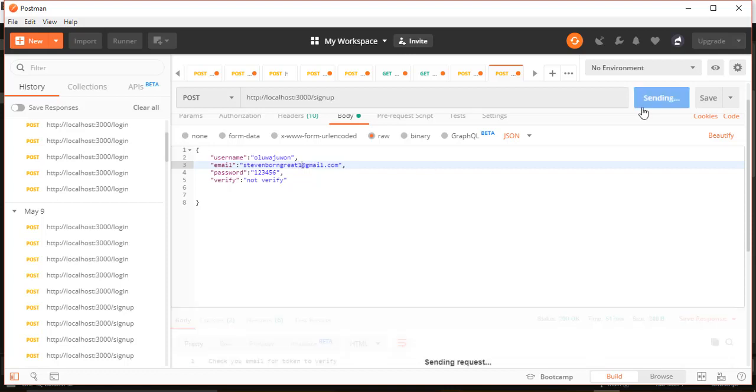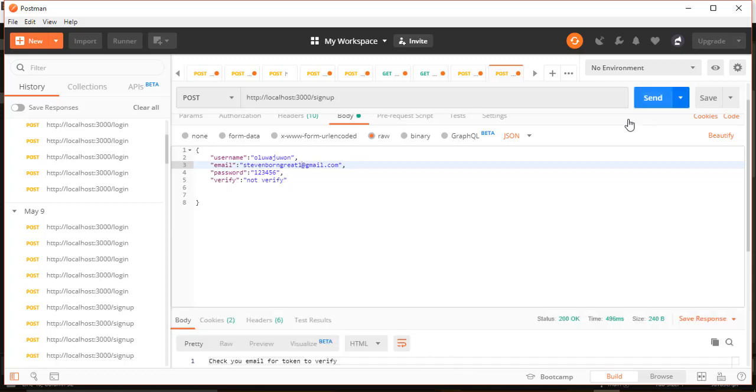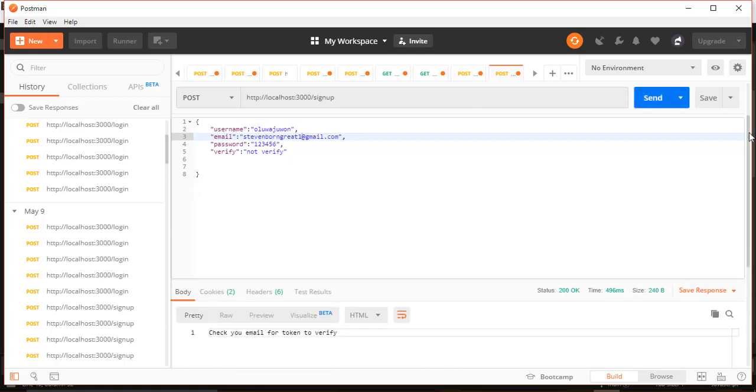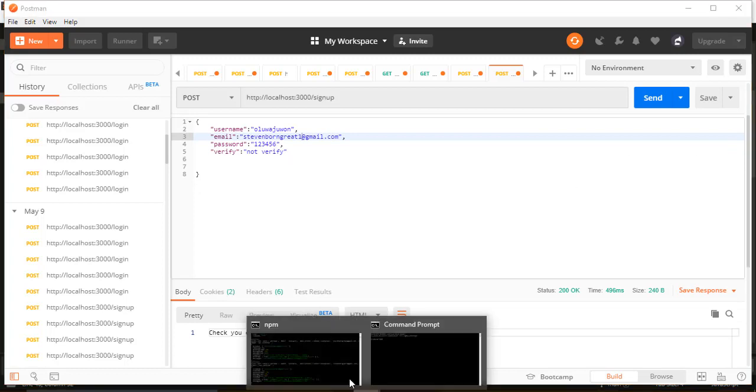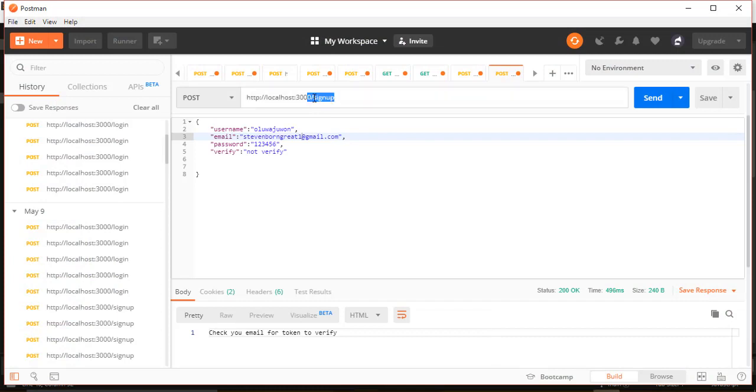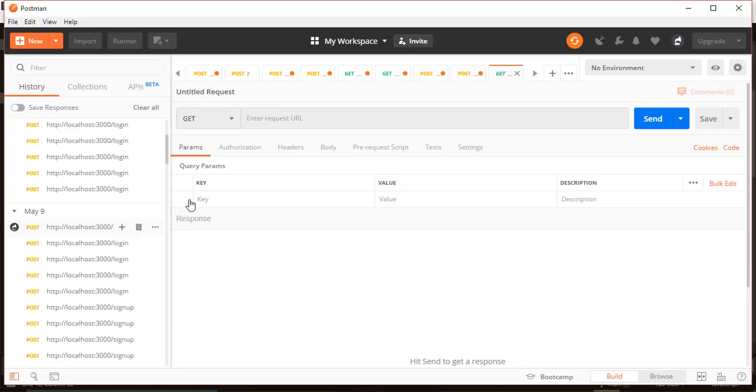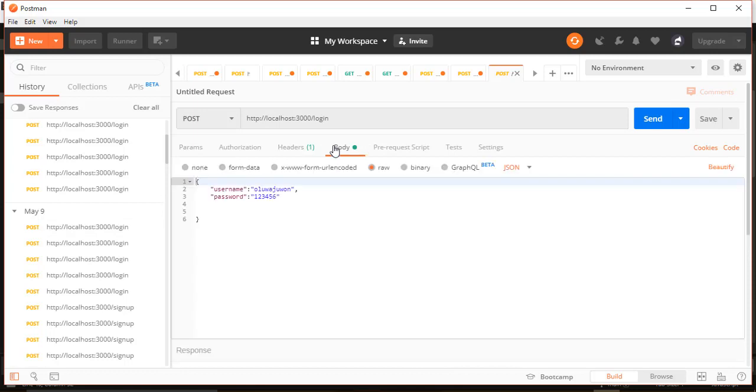So make sure you start your XAMPP and you go into your database. Okay, we want to log in rather. So it should be login, not sign up. We want to send a post to our login router here. This is my username, this is my password. So let me click send.